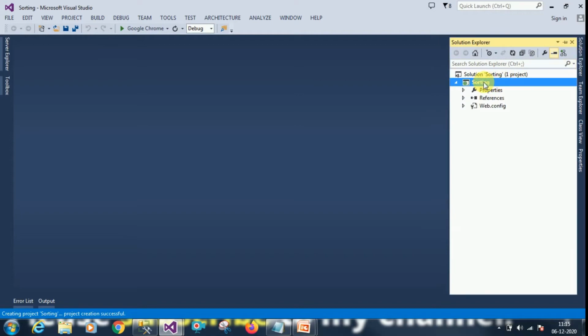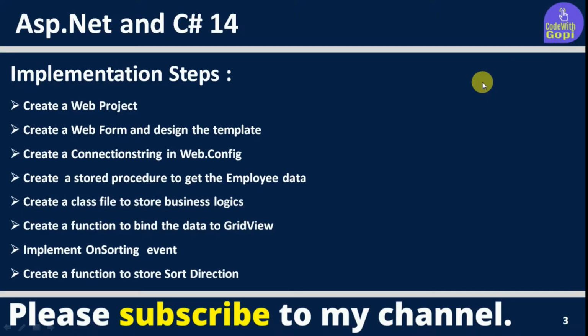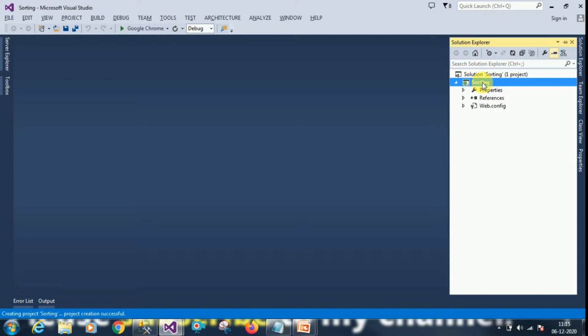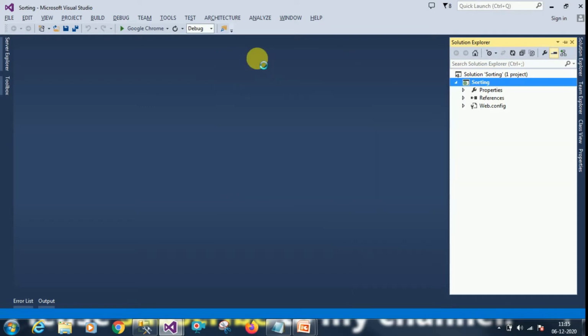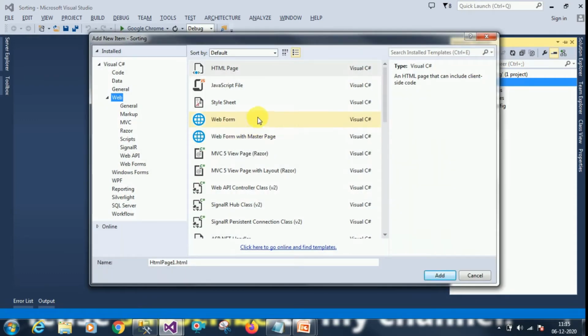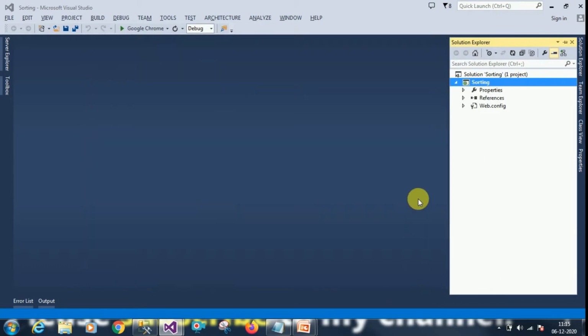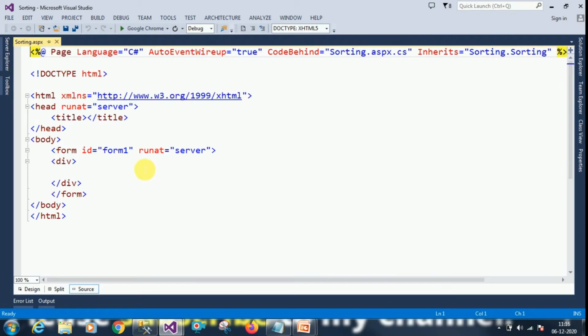So our project has been created here. Next we have to create one web form, and we have to design the template. For that, right click on the project, click on add new item. We need one new web form here. Here we have to provide the name for our web form. I am giving it as sorting. Click on add. So here we can provide the page title, sorting in GridView.